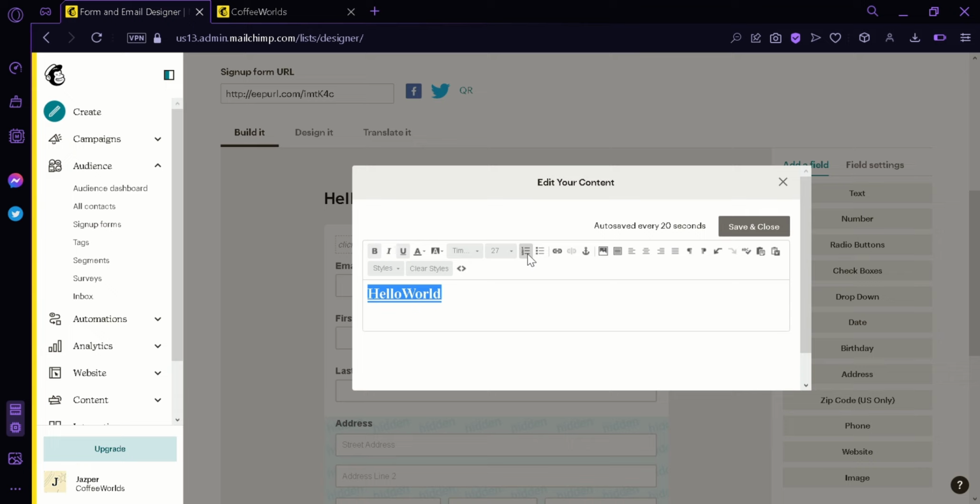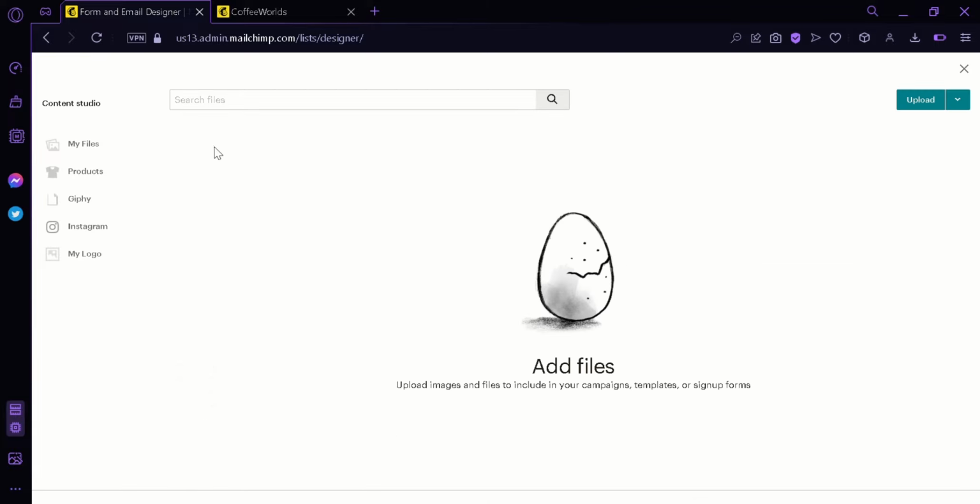We could also insert or remove a numbering list. We could make it bullet. We could change it into a link. We could also add an image if we want to by clicking that. And then we can add our files over here.